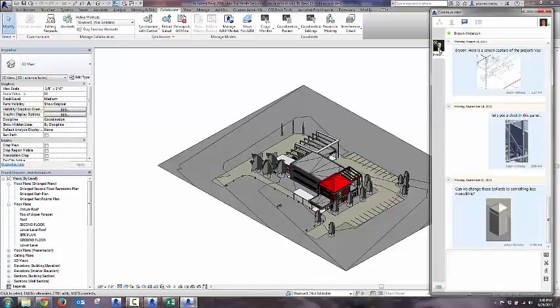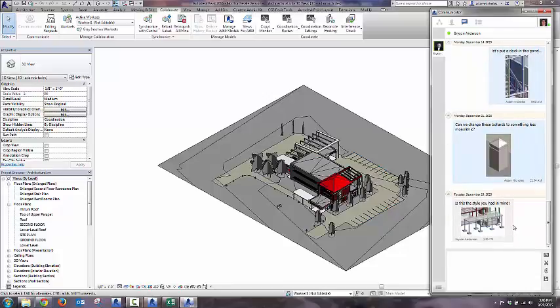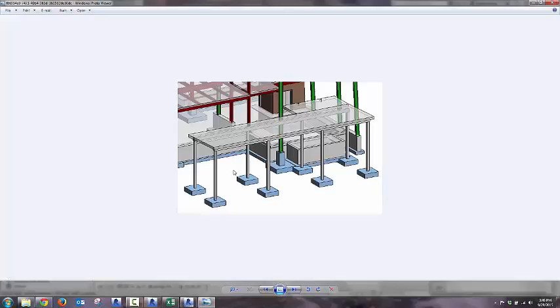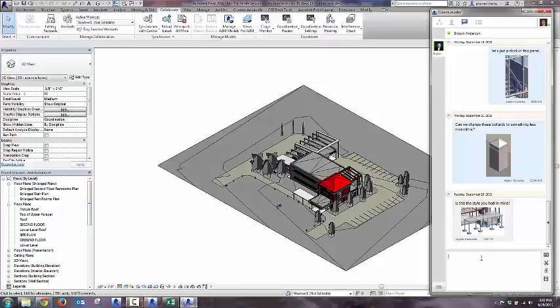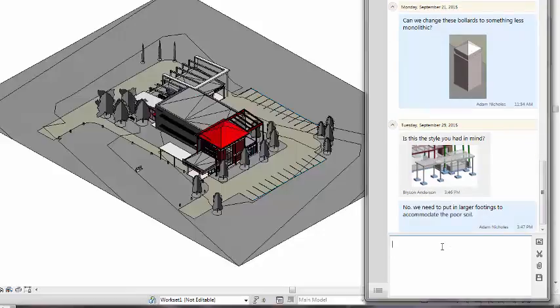So if I go here, and since Bryson is online, I'm going to have a quick chat with him. So it looks like just a few minutes ago he had sent me this picture of the structure regarding the footings. So I can send back to him and say, no, we need larger footings. Paint before soil. So I'm just having a real-time chat with him.